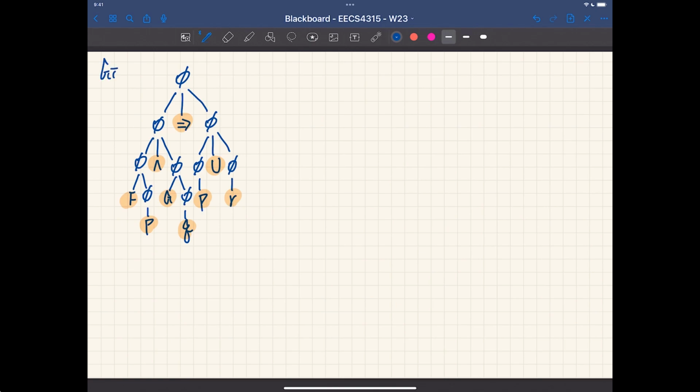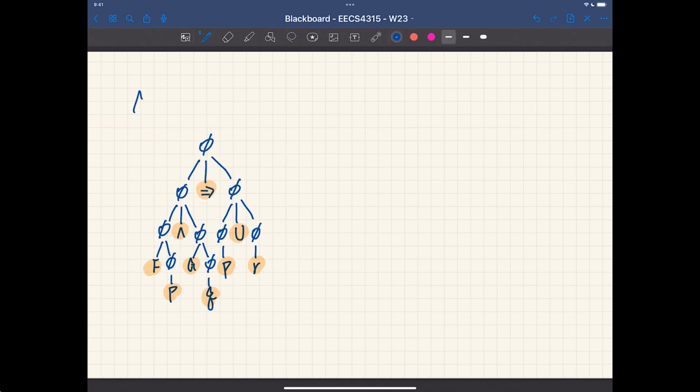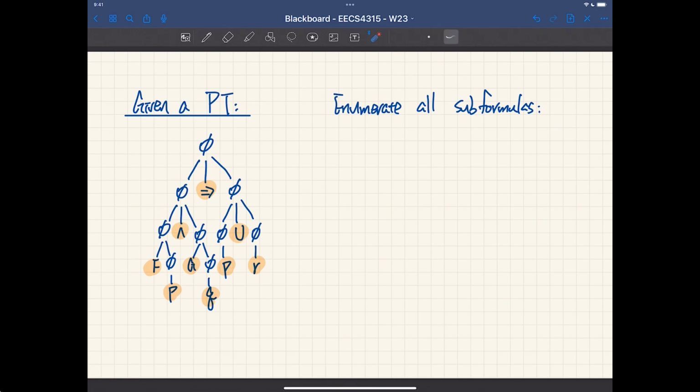First of all, given a parse tree, enumerate all the subformulas. That's another way I can ask over here. All right, so now apparently you can see in the parse tree over here, we don't have any brackets. But the brackets are implicit in the following sense. If you look at the subtree, let me just erase the phi so we can get better highlighting. Sorry.